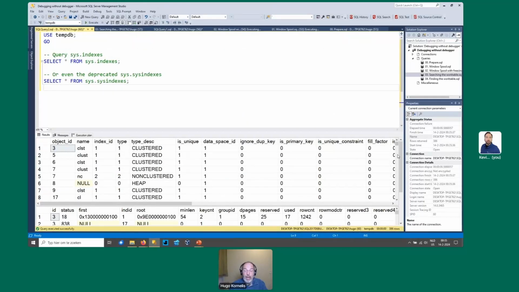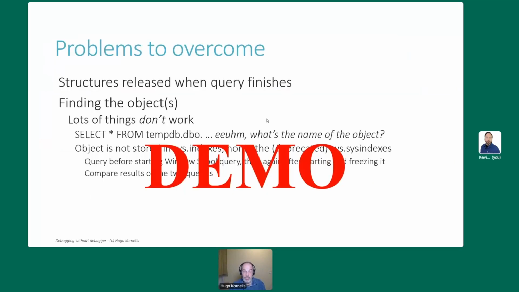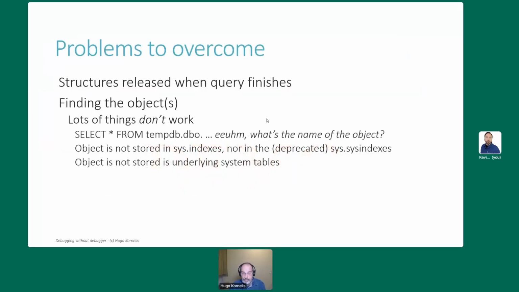And you can compare page by page just by using Control Tab, going one page down on both, doing Control Tab again, and you will see that nothing changes on the screen. And I actually did this. Even though the number was the same, I still went through the list, compared page after page, and saw no differences at all. So the work table is not even stored in sys.indexes nor in sys.sysindexes. Well, that sucks.